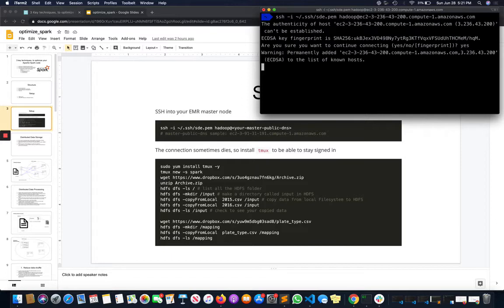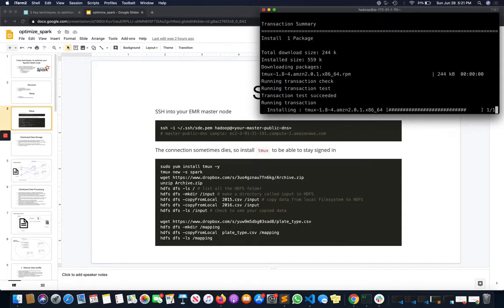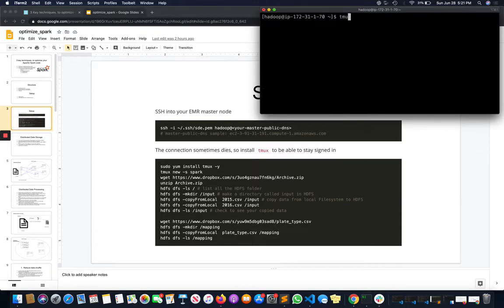So just type in yes, and we will use a terminal multiplexer or tmux because sometimes the connection dies off, so I like to keep my connections alive using tmux. You could also use screen, but I prefer tmux personally, and that's why I'm using tmux. So start a new session.